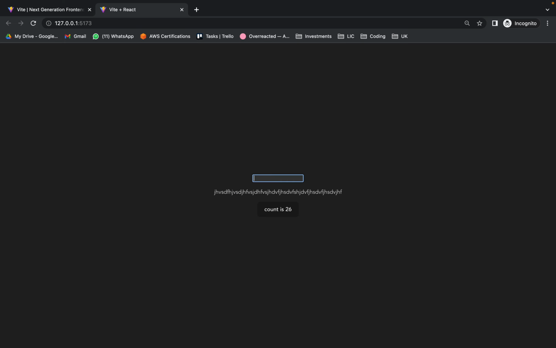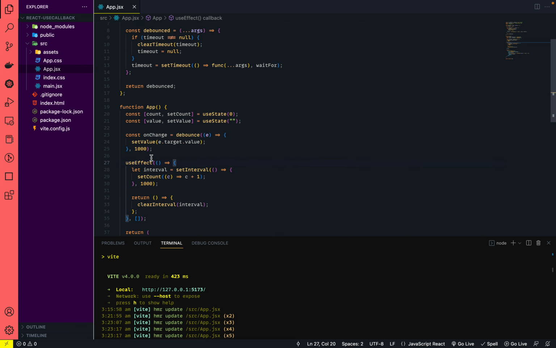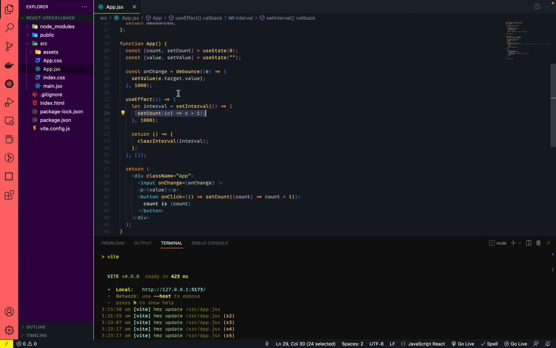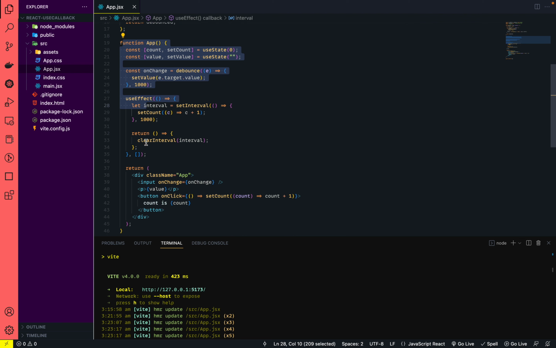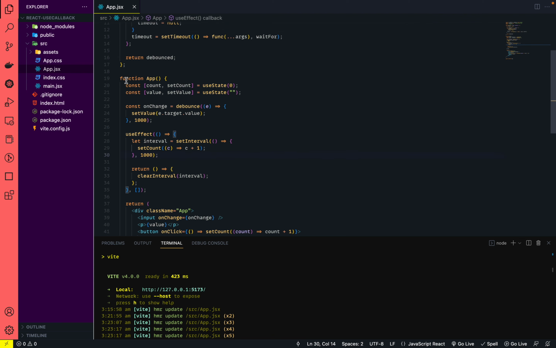Now what is happening here? Let's understand what is happening here. If you understand React, then this is simple, you will catch why it is happening. Whenever state updates in a React functional component, the component gets re-rendered. That means it will re-render the whole component, including the debounce, right?